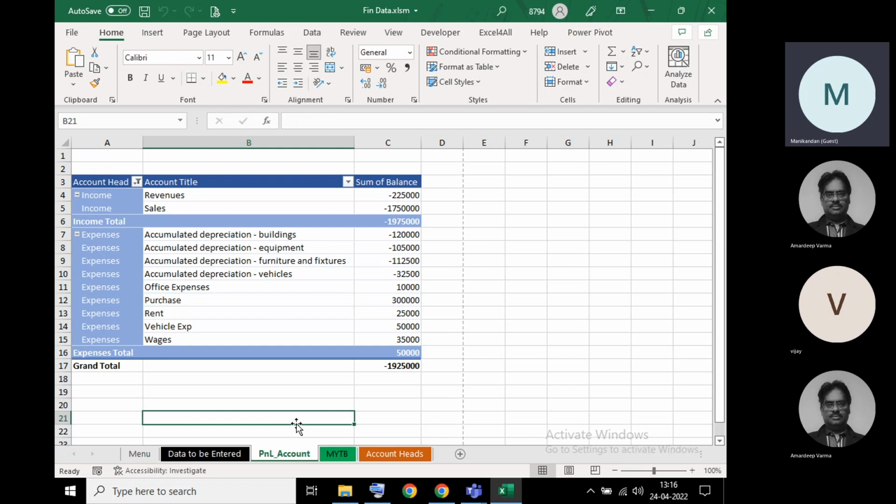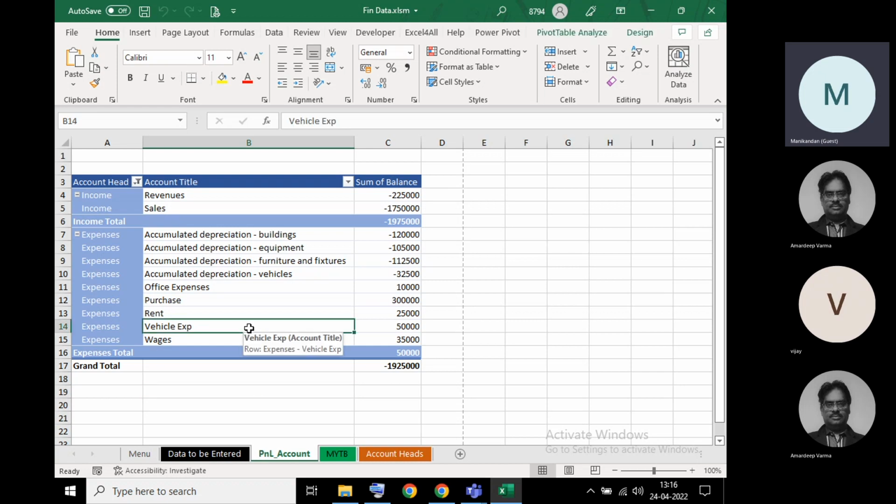Sir, I have a request. I want a recap on the PDF part. After changing the sheet name to P&L account and changing the macros also, can you recap that?